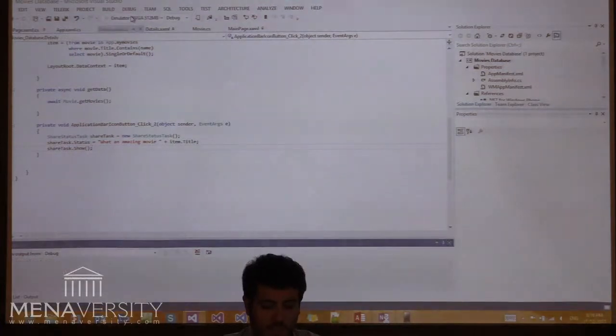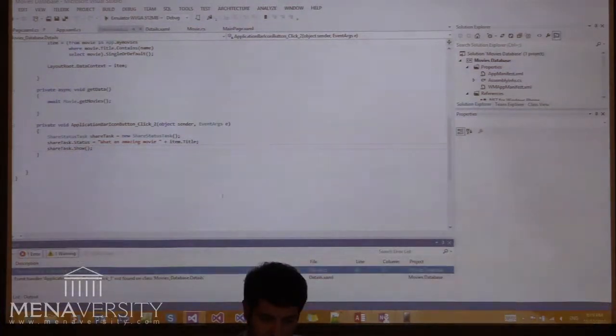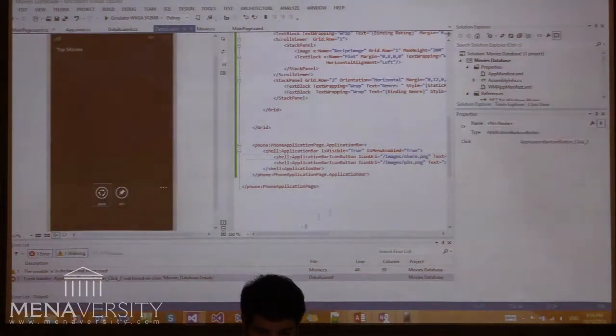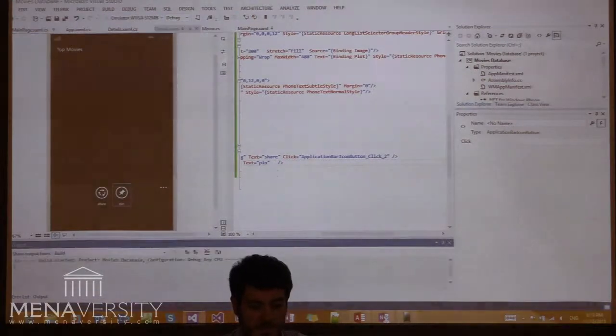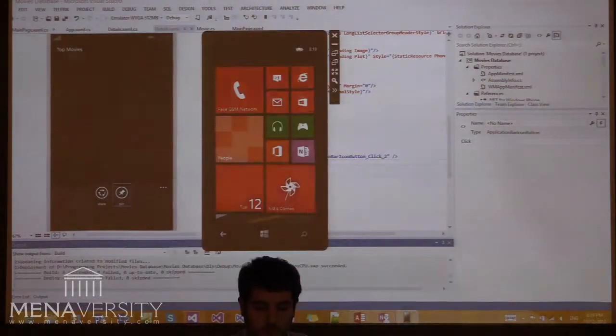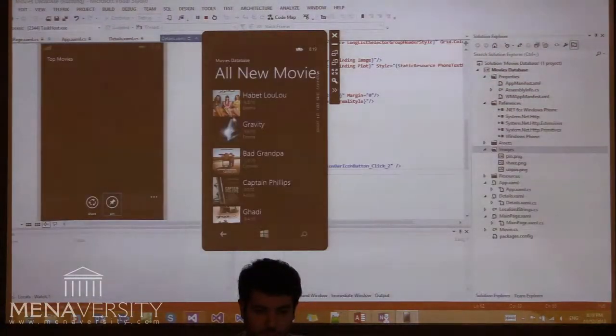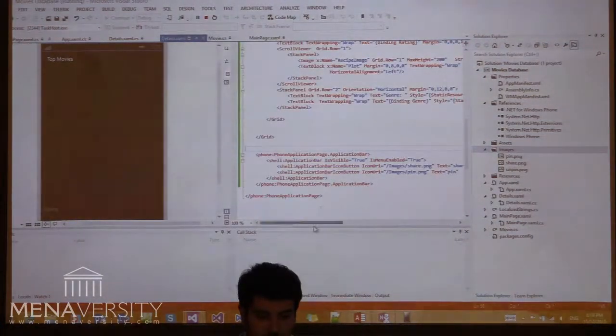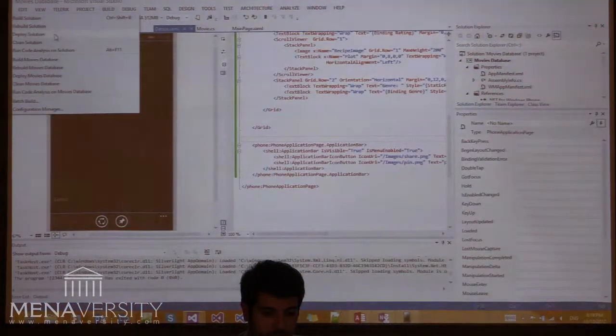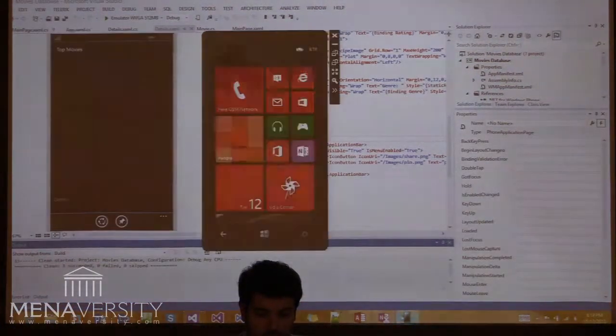So when I click it right now, just let me fix something here. So when I get inside this movie, you have to clean again, I guess. Then emulator. That's not good. Build, clean solution.